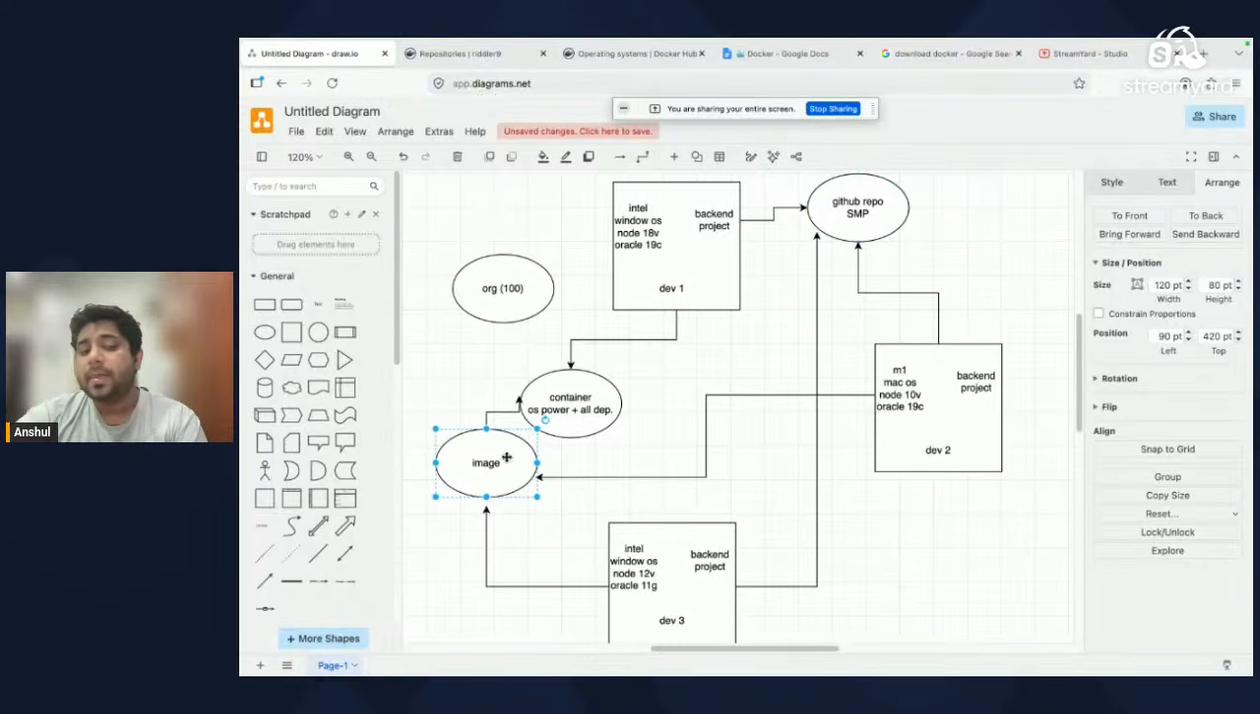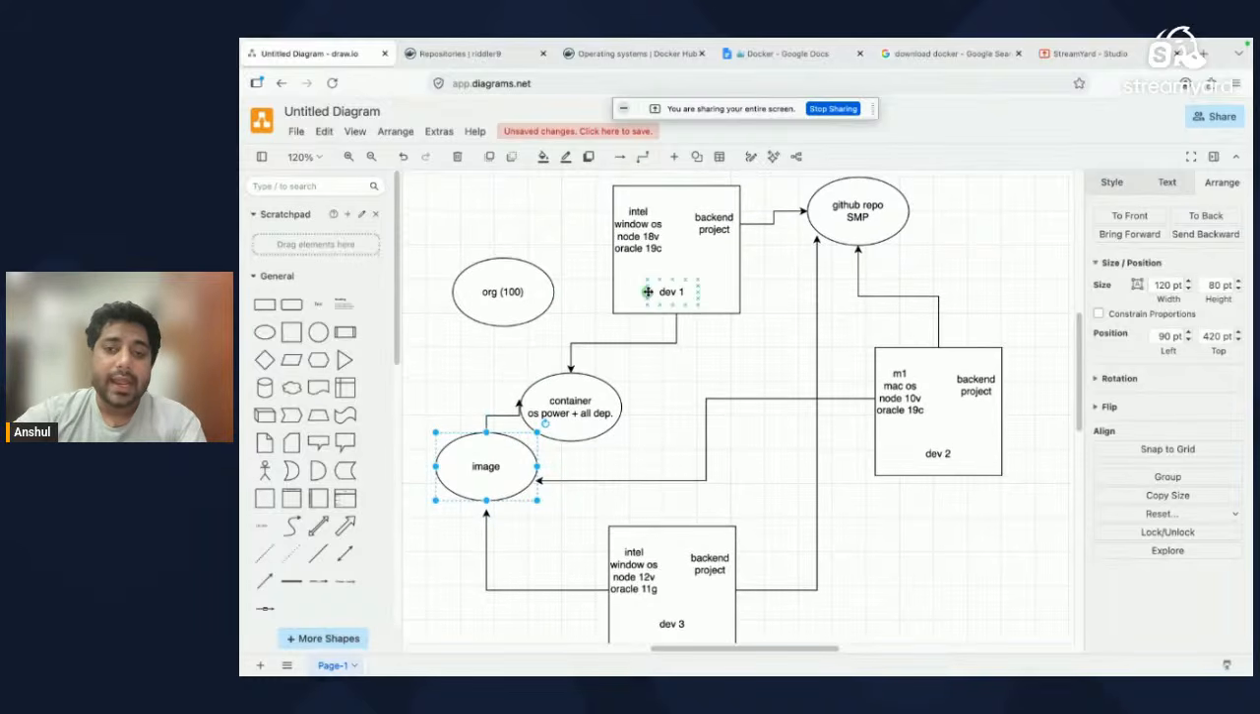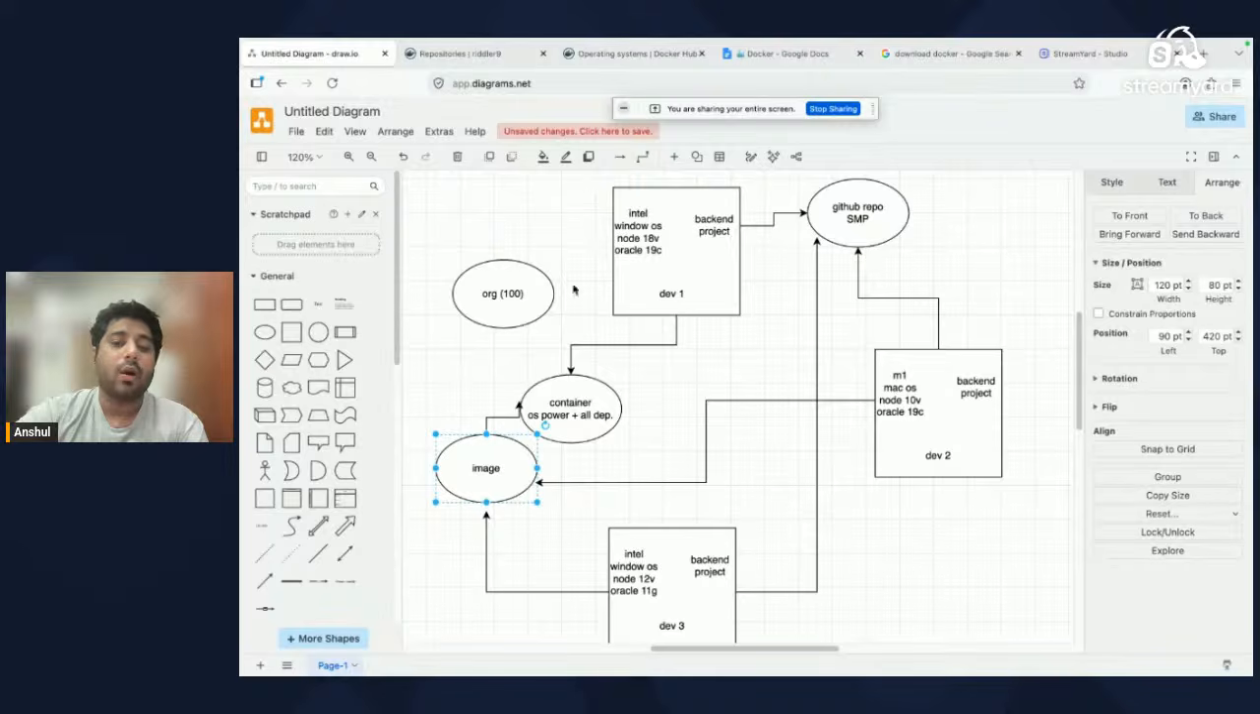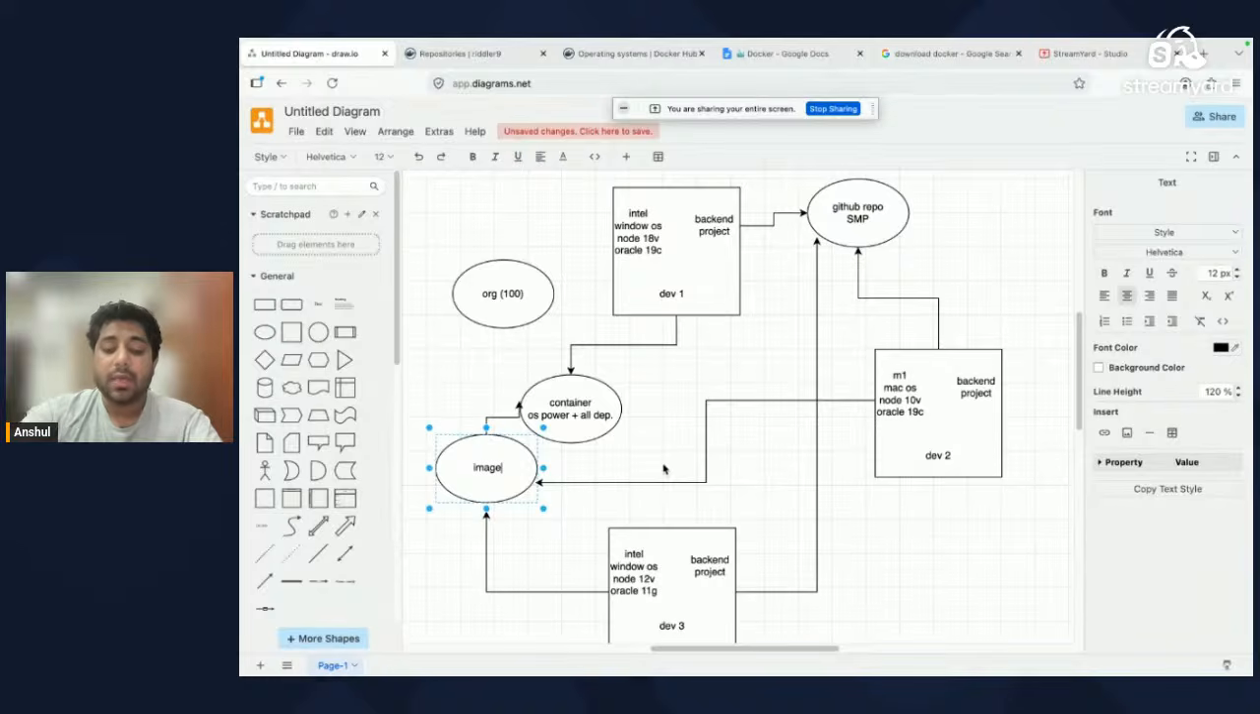Now we can map the analogy with classes and objects. Basically, the image is just the blueprint of the container. What does blueprint mean? It holds the instructions for how the workstations are created. Basically, it holds just the instructions. So we can say the image is just the blueprint of the container.